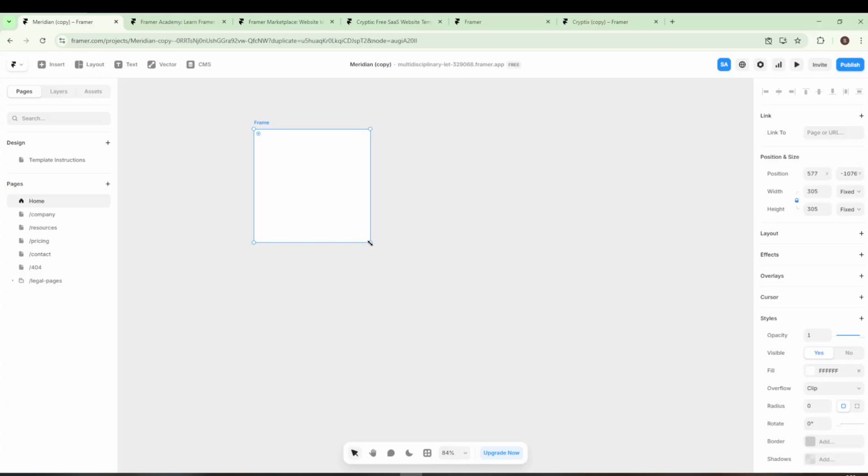Now, if your goal is to create a perfect square, there's a neat trick you'll want to use. As you drag to create your frame, hold down the Shift key. This little maneuver locks the proportions and ensures you end up with equal width and height, precisely forming a square.